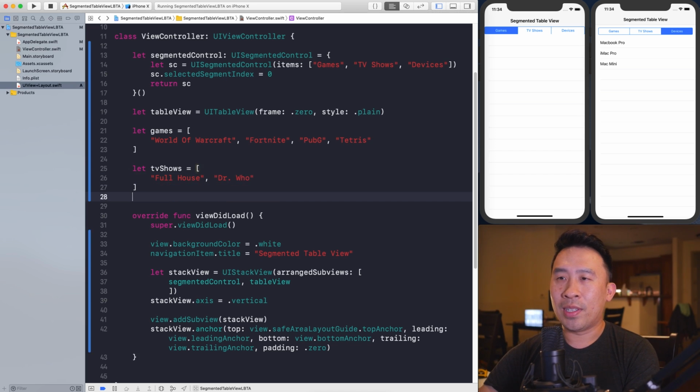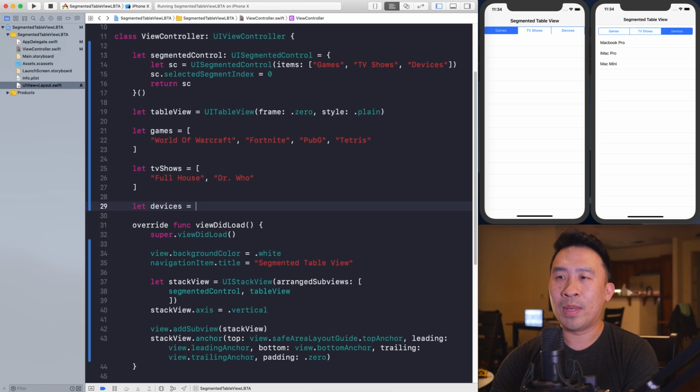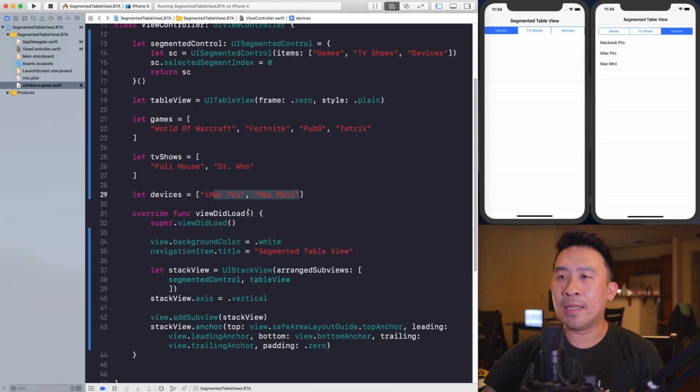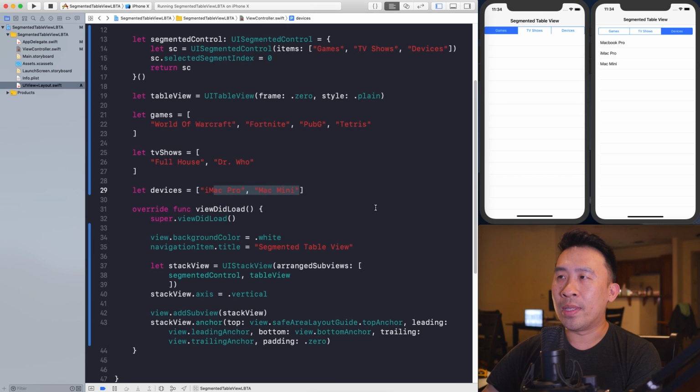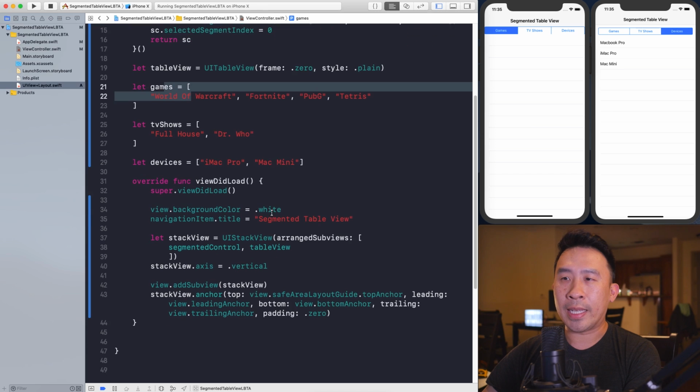And then let's finish off with devices, just to make this a little bit more interesting. You can create this in one line if you want. So let's say iMac Pro, and let's see, Mac Mini. All right, so that looks pretty good. We have 3 items here, 2 items here, and 2 items here. And now what I'd like to do is introduce some rows inside of our table view to represent the games at the very beginning.